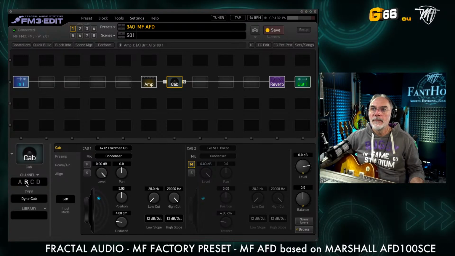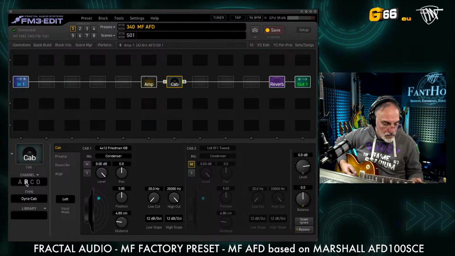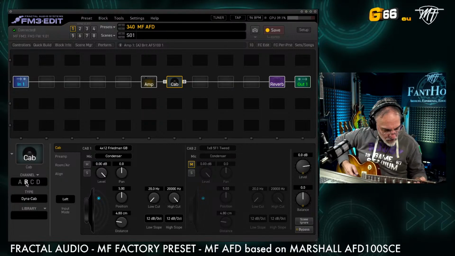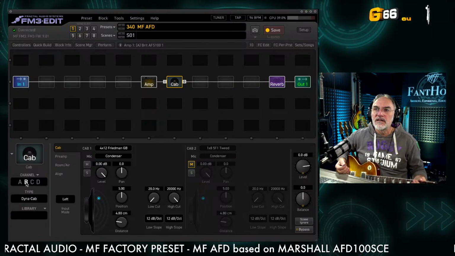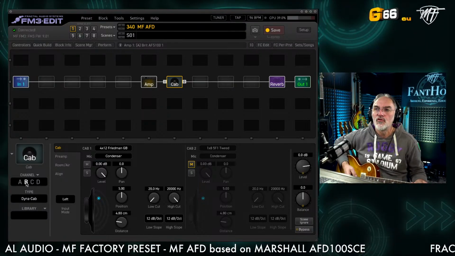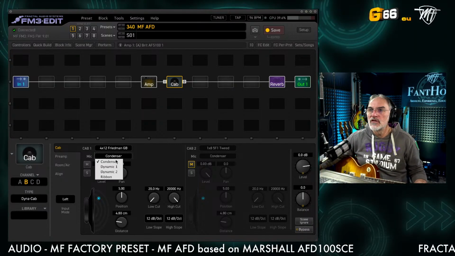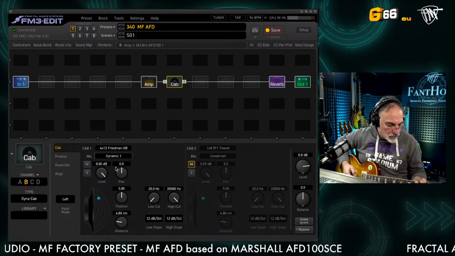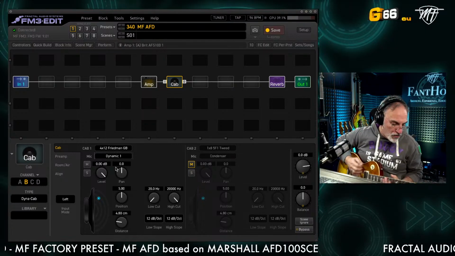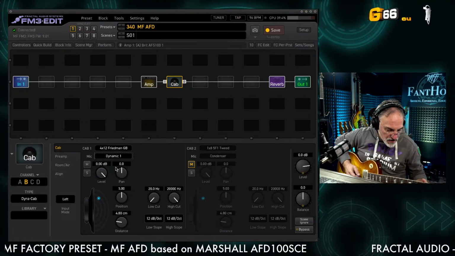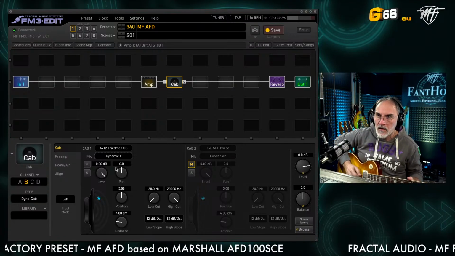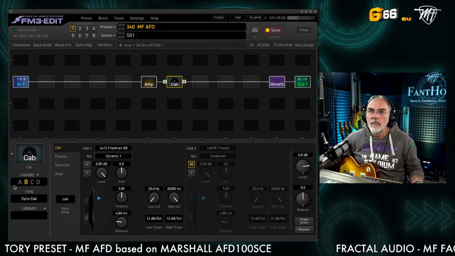So let's go to the Friedman Greenback. Typically the condenser is too much, with a rumble sound, and the bottom is too large. So let's switch to the dynamic one. To me, the sound is perfect just now. Let's compare with the Marshall.